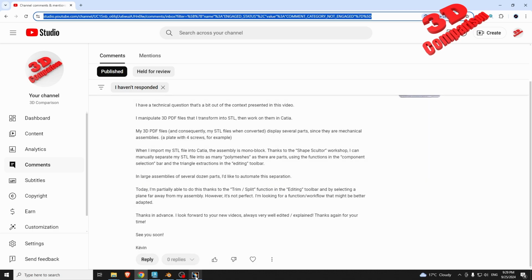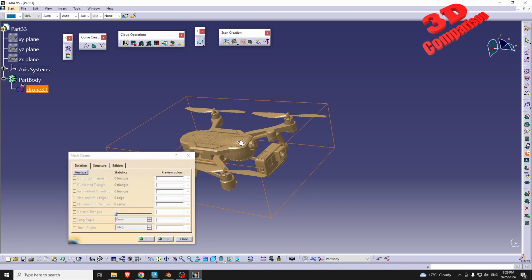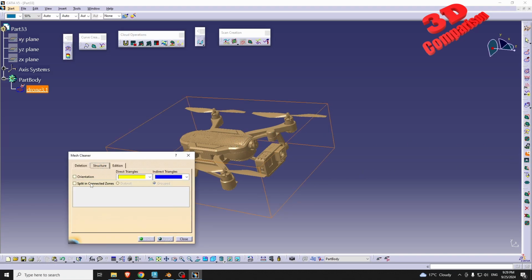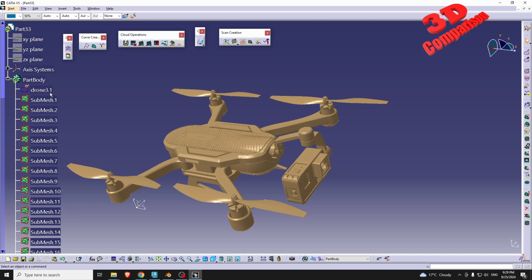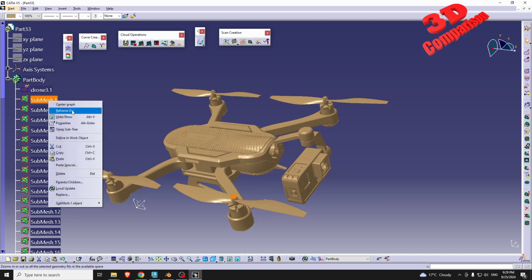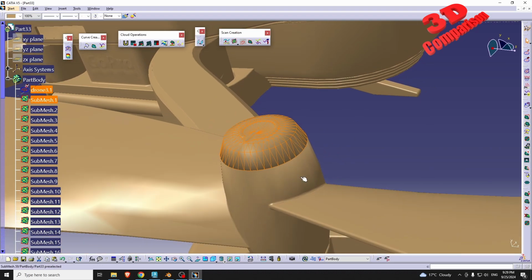And that can easily be done within CATIA. I'm gonna go over here for Mesh Cleaner, select this, go to Structure, Splitting Connected Zones, and over here I will choose Distinct. And we're gonna see that there will be a total of 63 connected zones. I will hit Apply. Now, if I, for example, go over here on Mesh 1 and right click, reframe on, we're going to see that Mesh 1 will be the top of the propeller in this case.